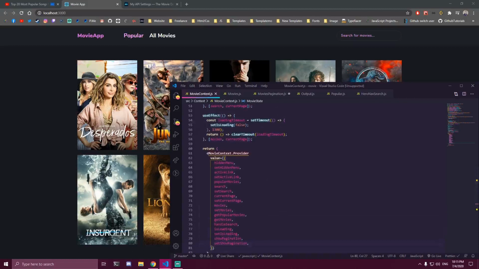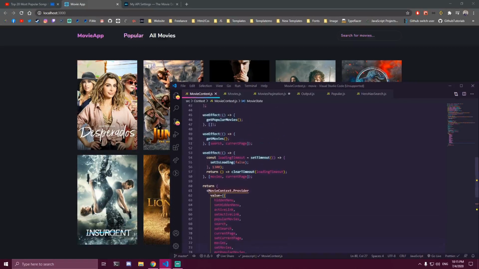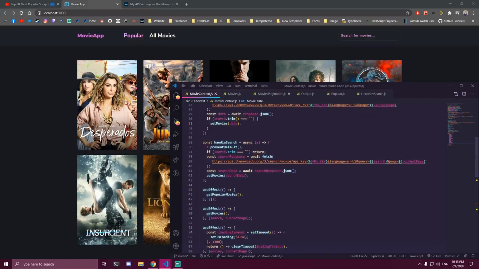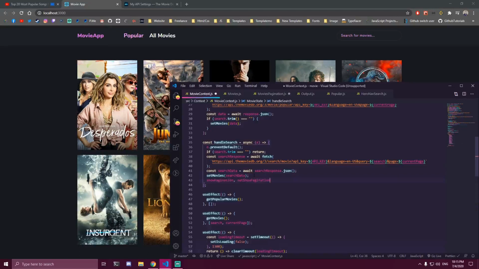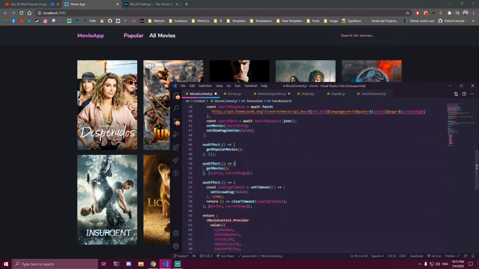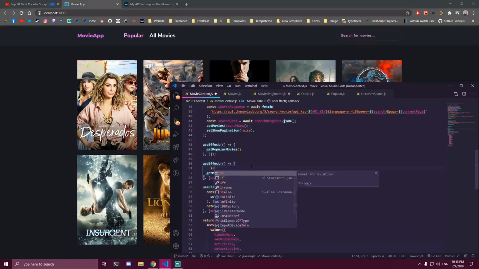And here we're actually, let me see. So once we submit the form, we are not displaying that anymore. So in our function handle search, at the end, we want to set show pagination, which is true at the beginning, to false, because we're not going to be displaying it here. And then let's find our use effect, the one where we get all movies. We want to set it to true here. So we're going to add an if statement.